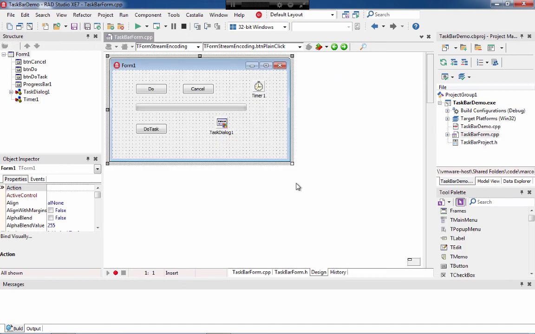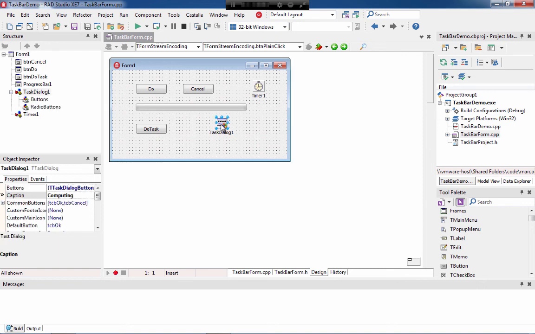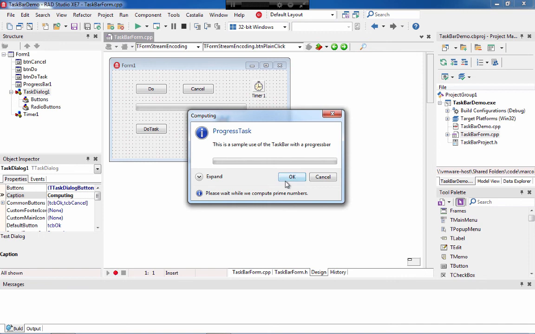The next demo I want to show you is a simple taskbar demo that showcases how you can take advantage of a task dialog with a progress bar.